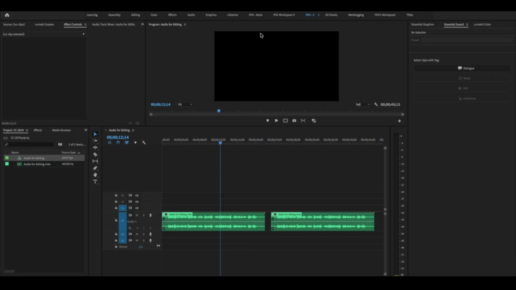All right, here's a CC 29 update to the Essential Sound panel. They have a new DeNoise and DeReverb slider. So I've gone ahead and recorded a quick bit of audio just here in my garage. This is something that you might find typically if you don't have the best soundproofing. I have some hard walls and hard surfaces, so I do get a little bit of reverb.